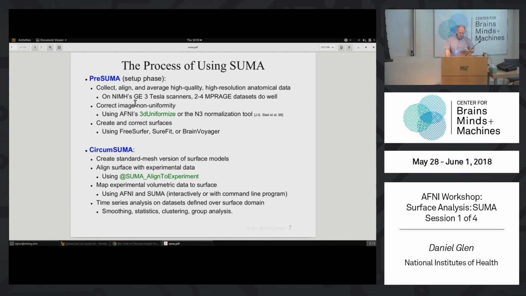This slide is a little bit old. Before you run FreeSurfer, you don't actually have to run 3dUniformize, which has now been replaced by 3dUnifize, which is a good program to know about, but FreeSurfer does its own N3, N4 normalization anyways. It probably doesn't hurt to do it before FreeSurfer too. But I think in general, we don't actually do that. So FreeSurfer's gone through a lot of generations.